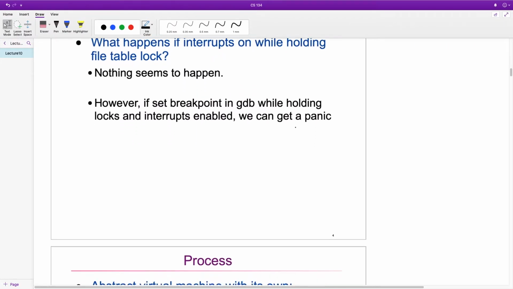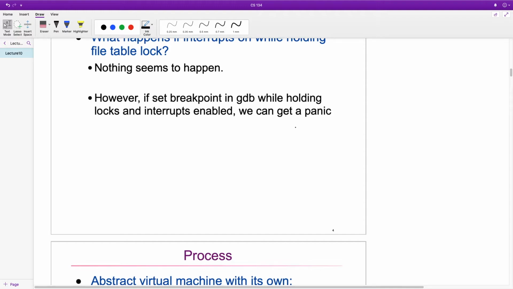Okay, so basically what happened, the reason we got a panic now is because we had a very long time that we were holding that lock. Basically all the time we were sitting there in GDB.